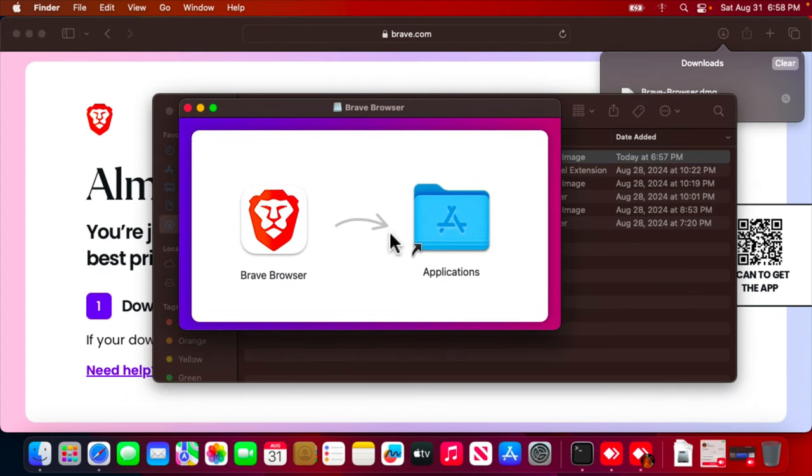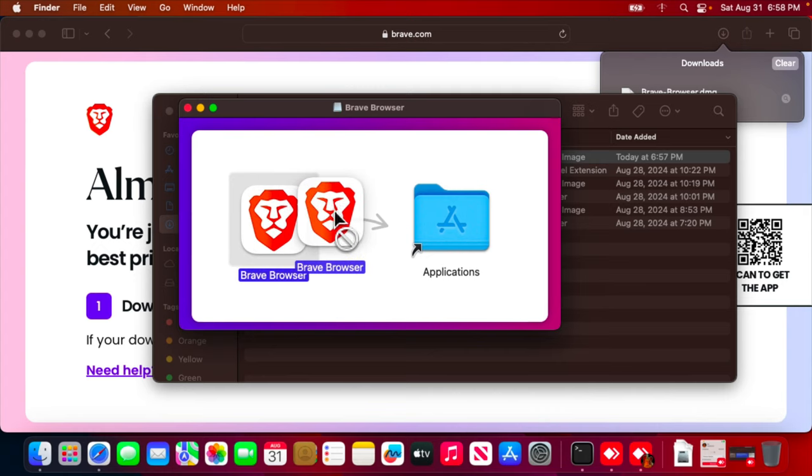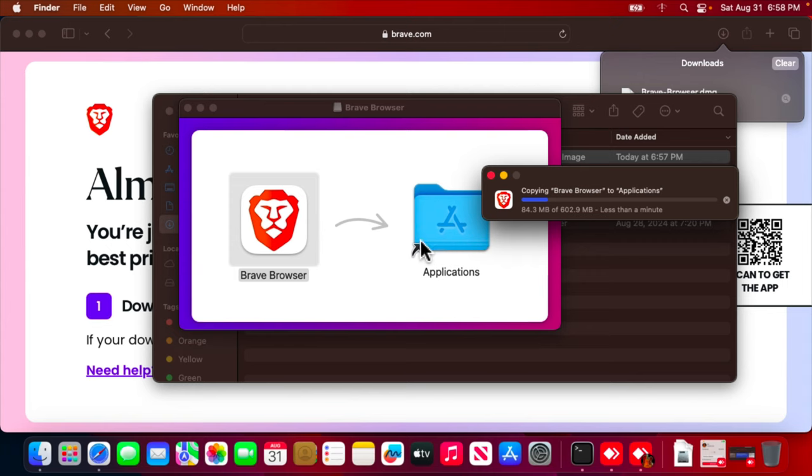So there is an arrow, right? That means you need to drag this to here. I'm going to click it and then drag and drop it inside the applications folder. Once I drag and drop, it will start copying this inside the applications folder. And here it is showing that it's copying Brave browser to applications. It has about 602 megabytes of size.